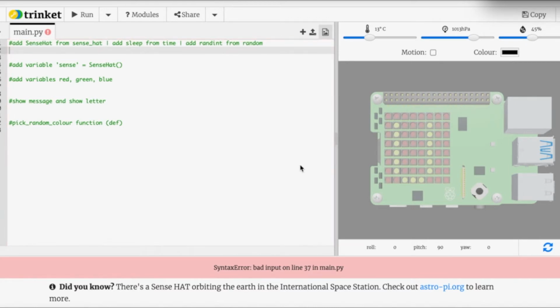Today, I'm going to be showing you how to code a Raspberry Pi Sense HAT through Python. And you might not know what the Raspberry Pi Sense HAT is. It's basically a tiny computer, and it has an 8x8 grid of LED lights, and that's what we are going to be focused on today.